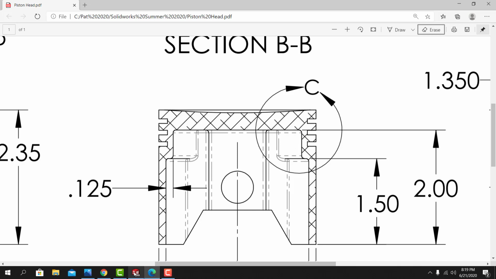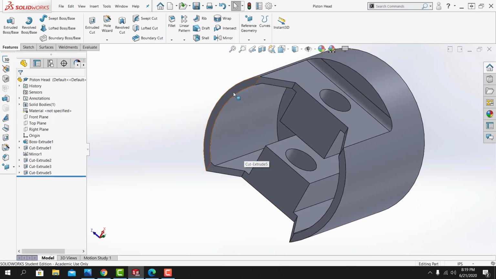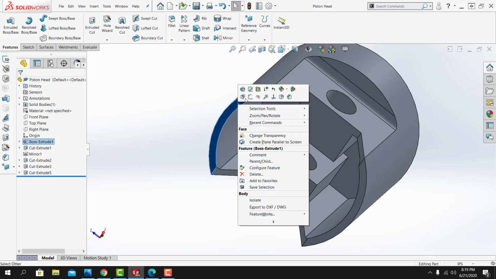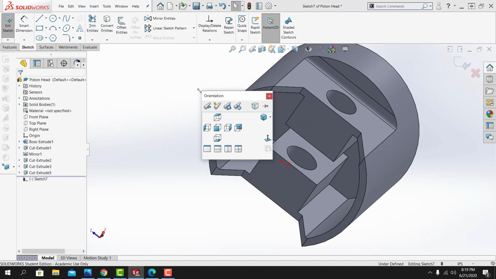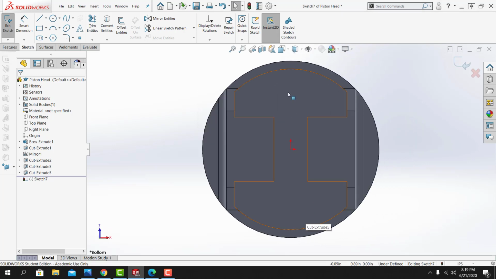So I'll go back to SolidWorks, and I'm going to create a sketch on this face right here. This is where the dimensions are being pulled from. So I'm going to start by creating a sketch on this face. Deselect the face by clicking off of the part. And I'm going to convert entities on this face right here.